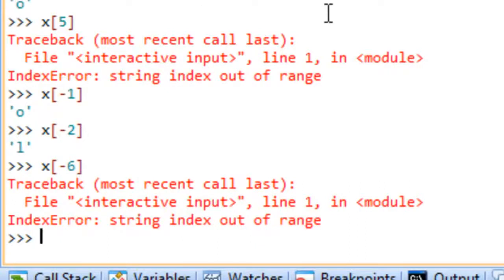So that's pretty much it for this video, a little bit about strings, and we'll have another video. We'll look at a lot of the operations, or what we formally call methods, associated with strings. So that's it for this video.